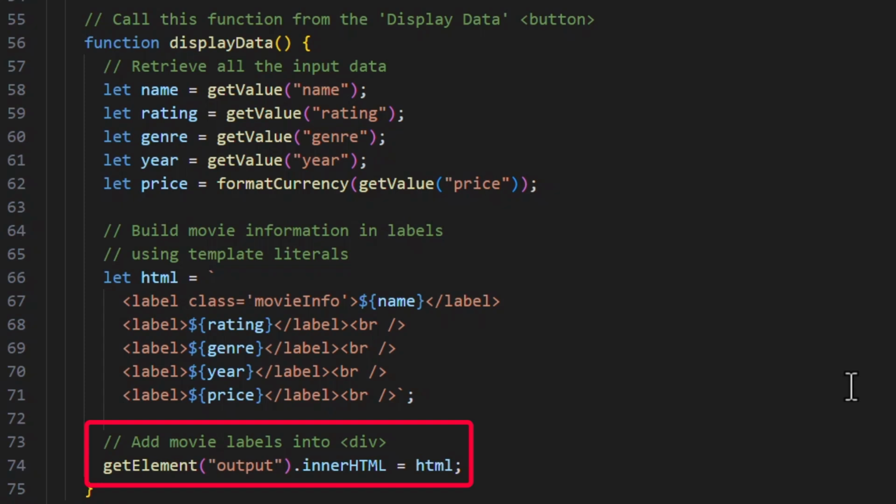Once that HTML is built, I go ahead and insert it into the inner HTML of that div.